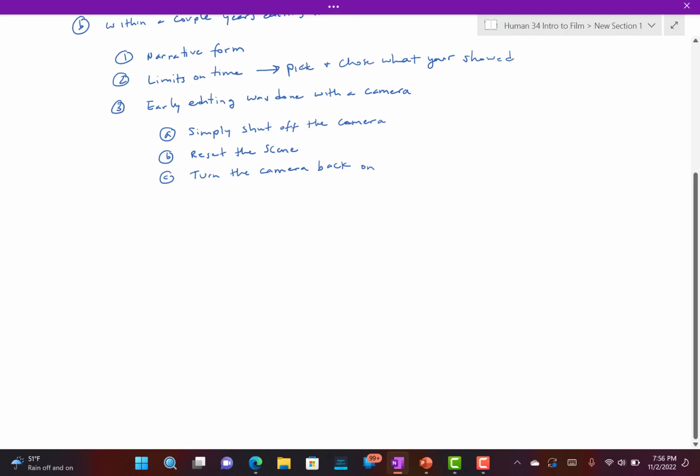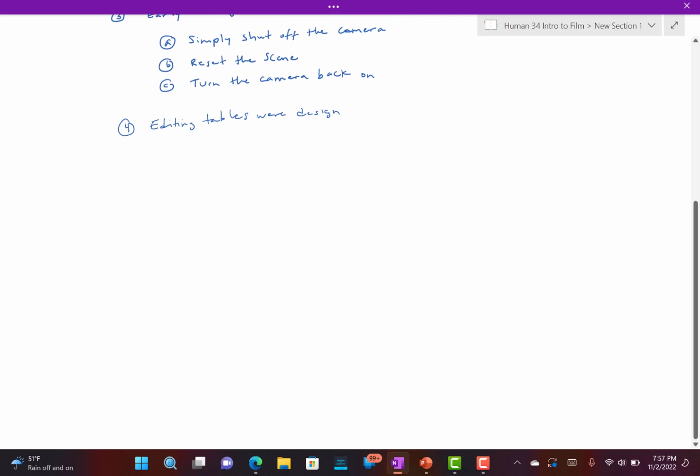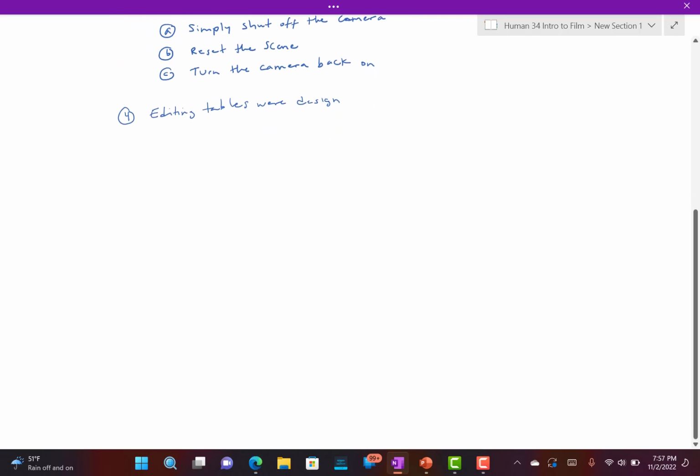Now, from this, what it moves to is the table top editing, where you specifically had editing tables that were designed. And this is where you get the kind of cut, where we say when editing that they're making cuts. Obviously, no one's making cuts today with actual film. But back with this development of editing, that's exactly what you were doing.